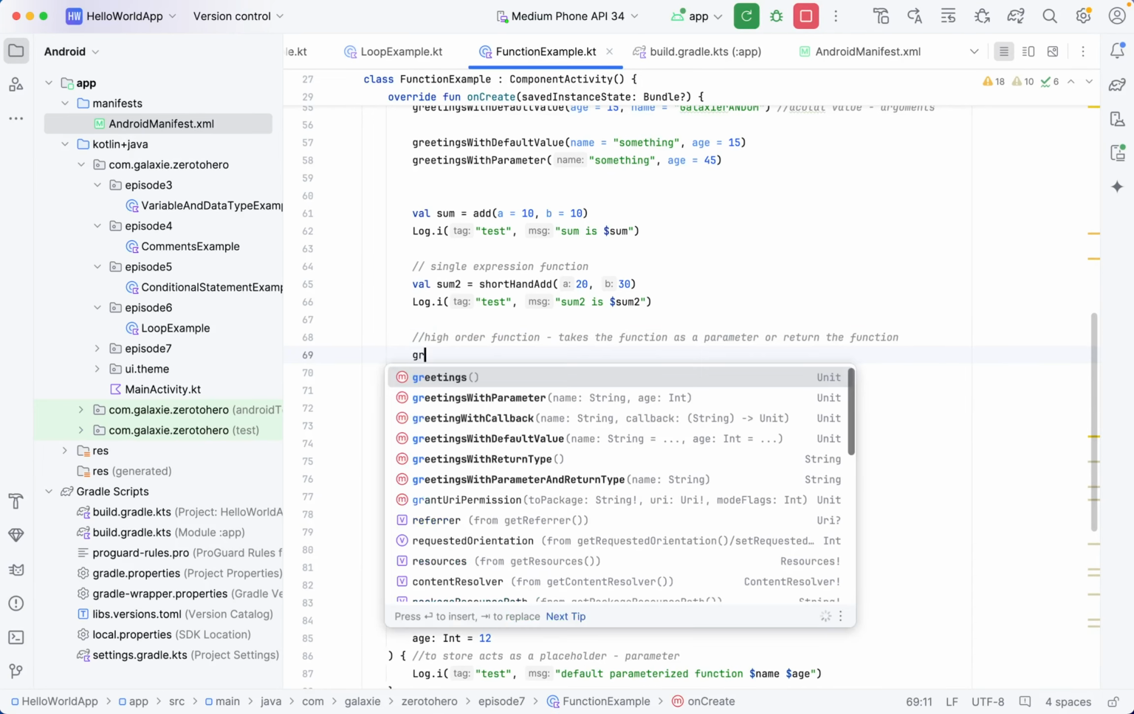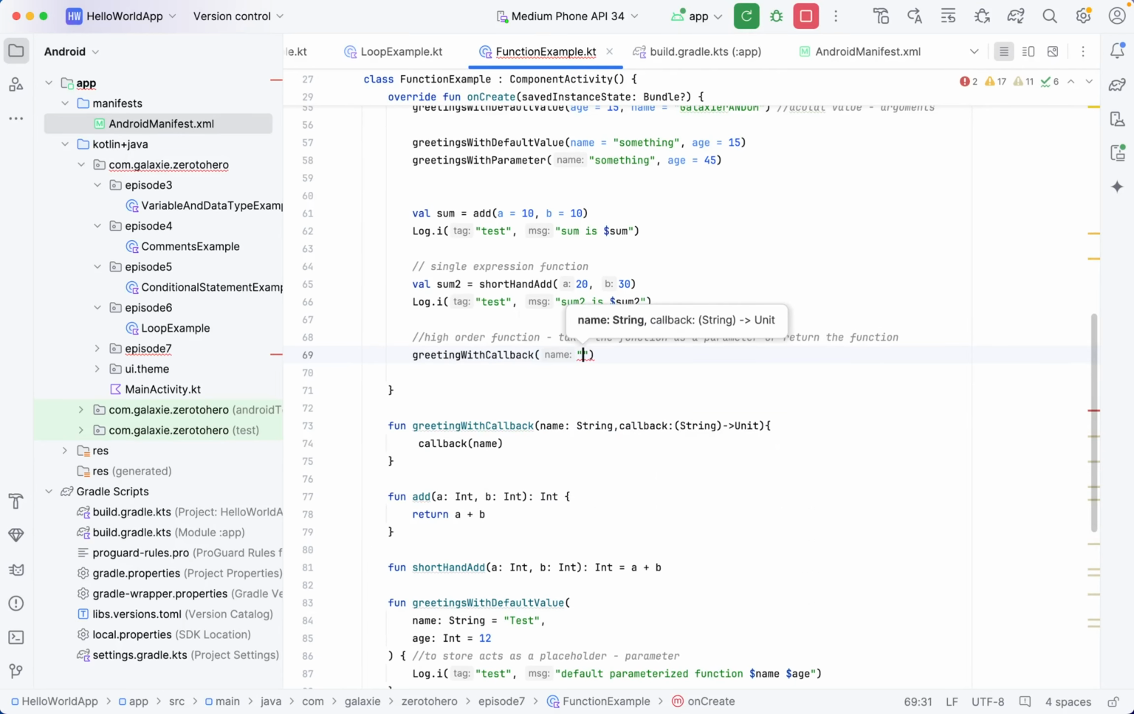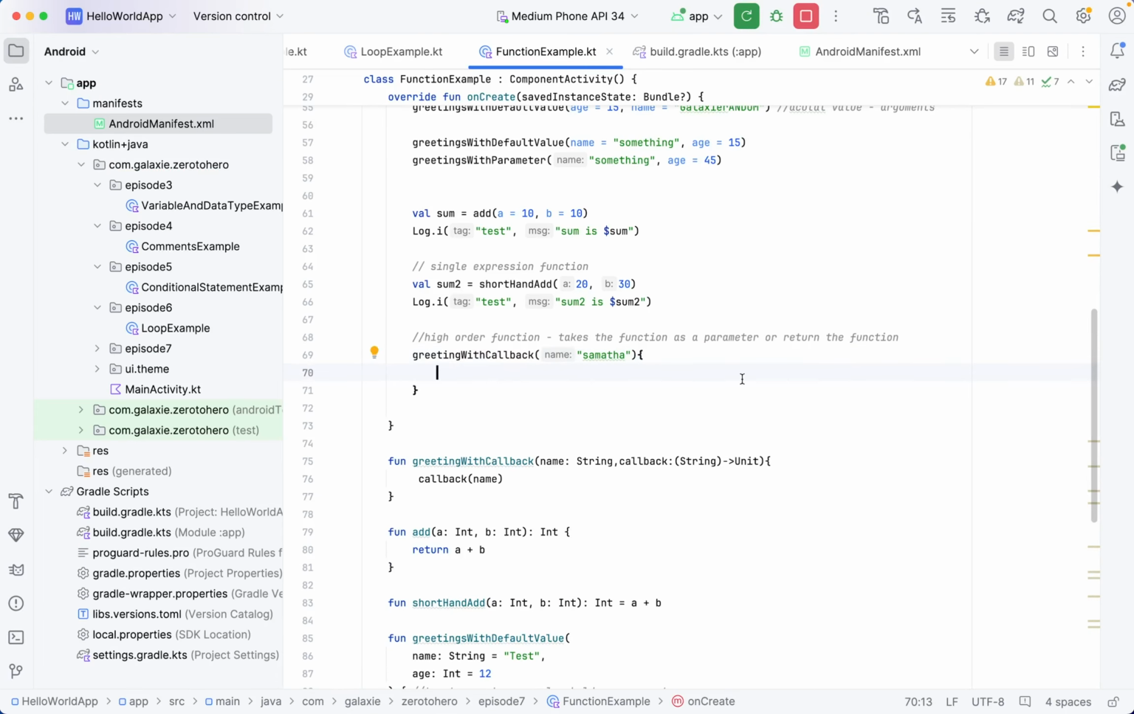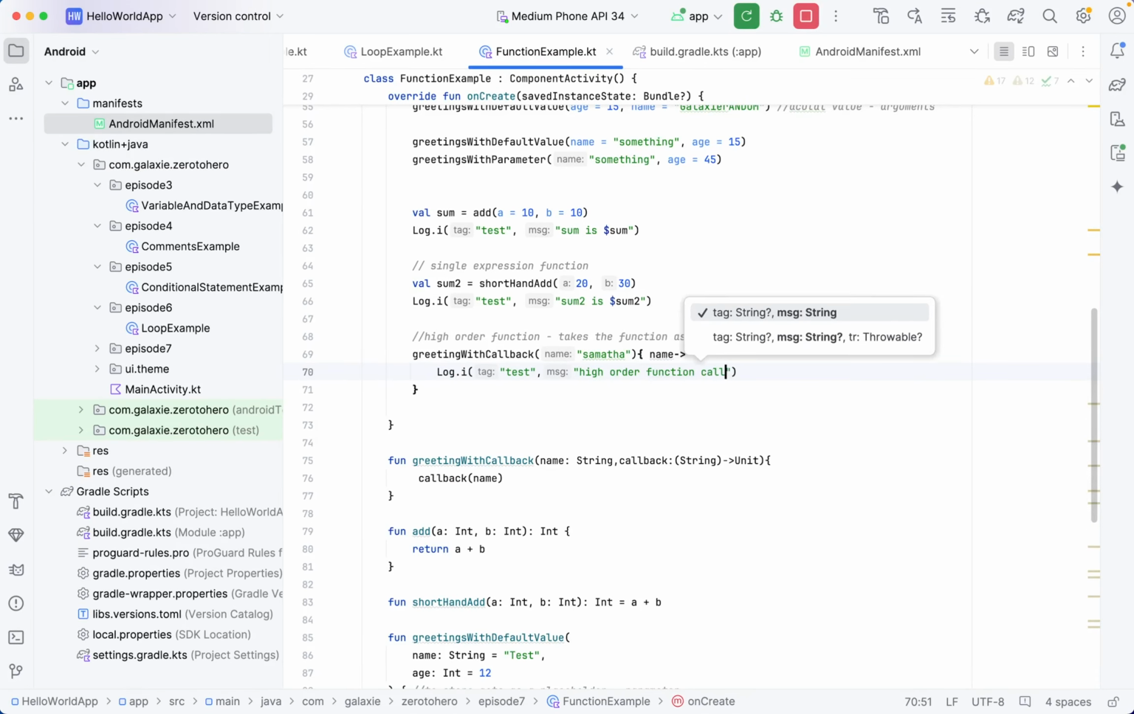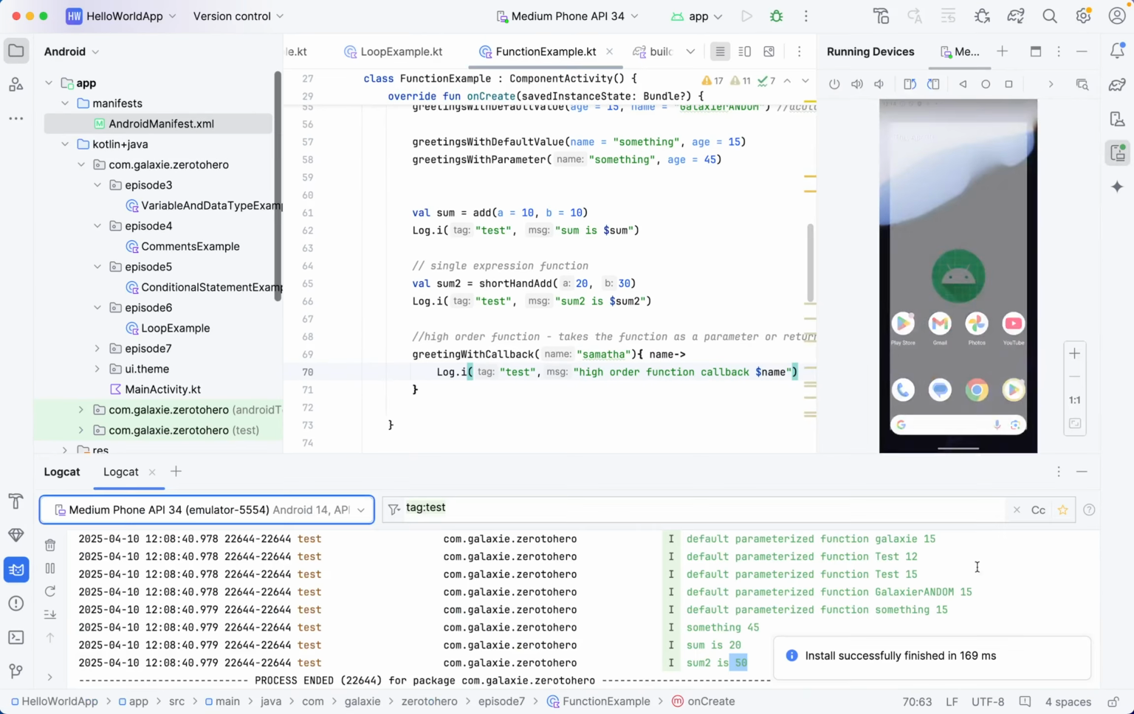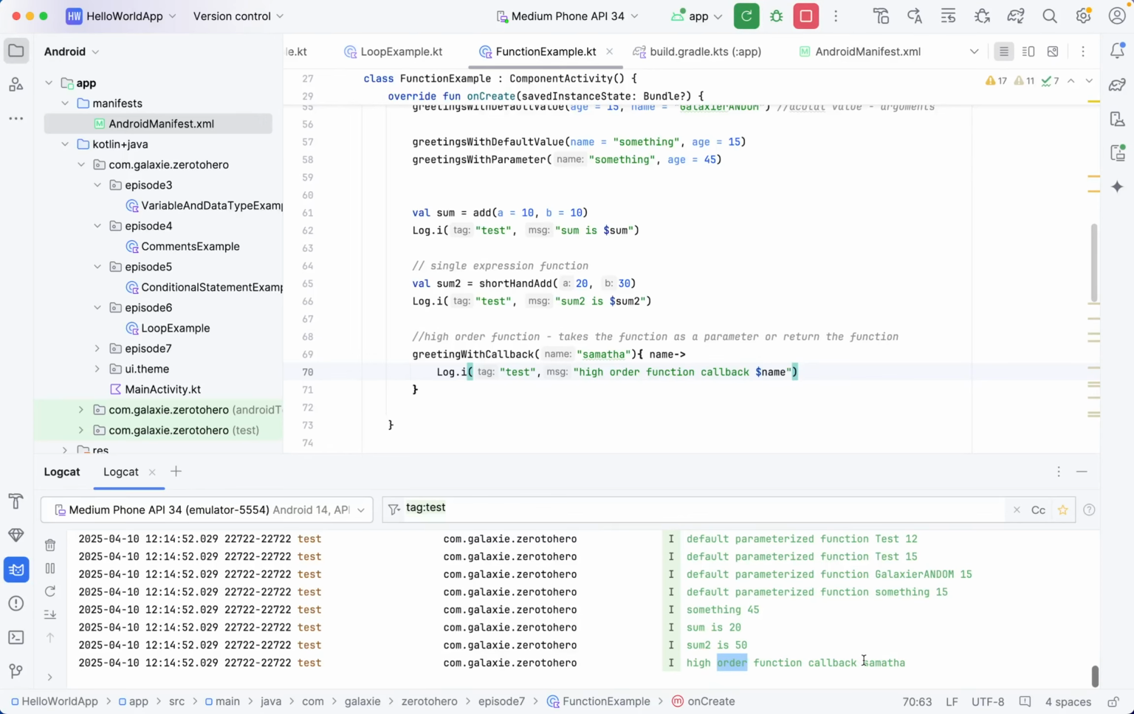How do we call this? Greetings with callback, and the name is gonna be Samantha, and you can use a lambda function like this curly bracket. This will accept, since we have a callback which has a name, and you can write it like name because it provides the name that we pass over here, right, as this callback function outputs the name. Now you can log it this way, high order function callback, and I'm just gonna put the name, and when I run it, let's see the magic, and the magic: high order function callback Samantha. This is how the high order function is used.